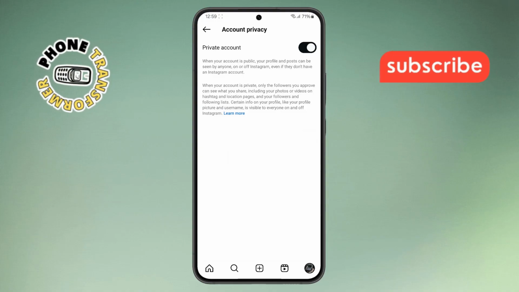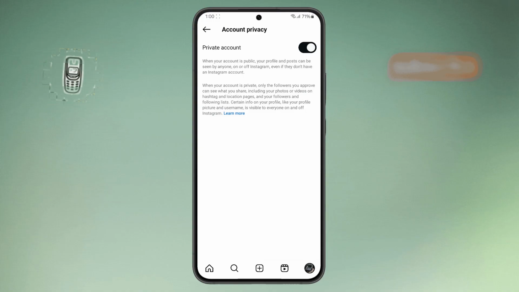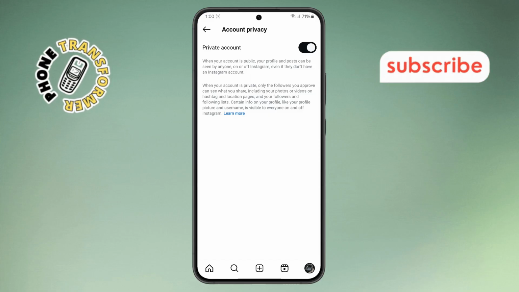That means now only your followers can see your posts and, most importantly, your stories too. No more random people watching your content.